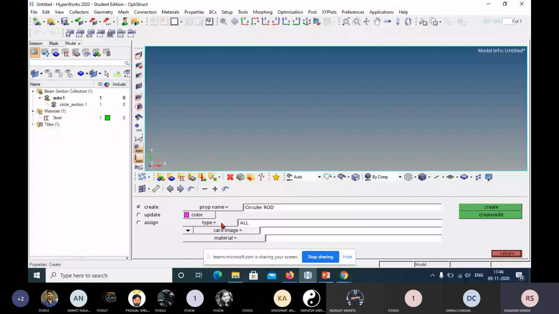Now here you select the type, whether it is one dimensional, two dimensional or three dimensional. So you see this, whether it is one dimensional, two dimensional or three dimensional. Whether it is rigids, acoustic properties, contact, joint, springs. Now our problem is a one dimensional problem, so we have to select the 1D type. After that you select the card image. Now click on card image.